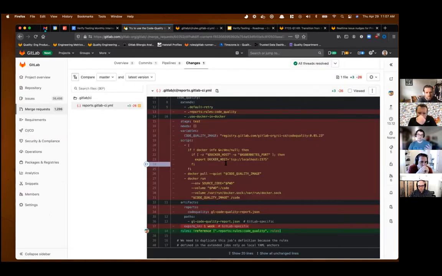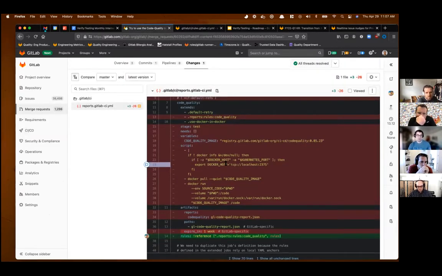But to work around that for templates, and this is the same with security templates, Remy has a MR that's pretty much the same.